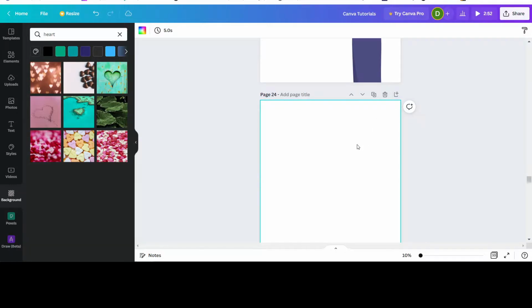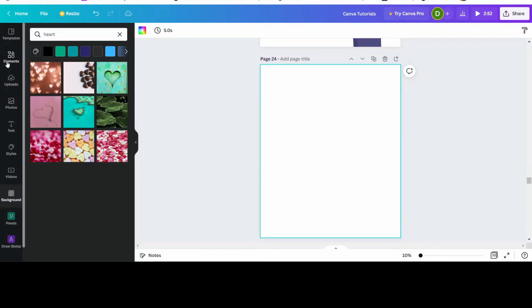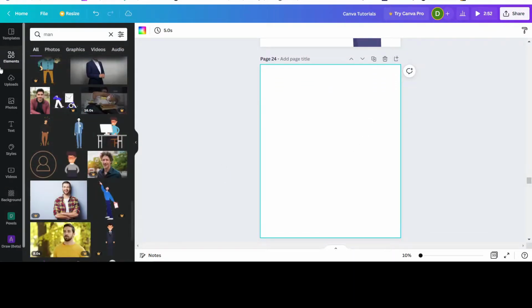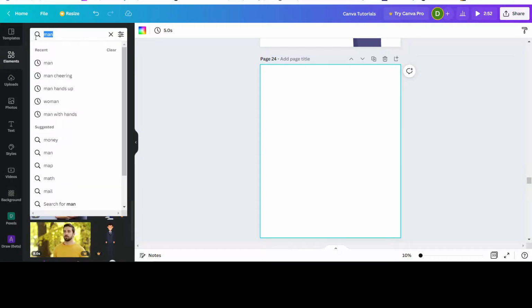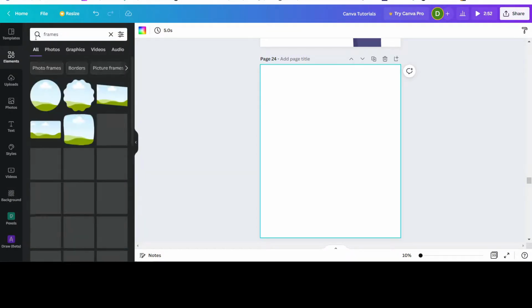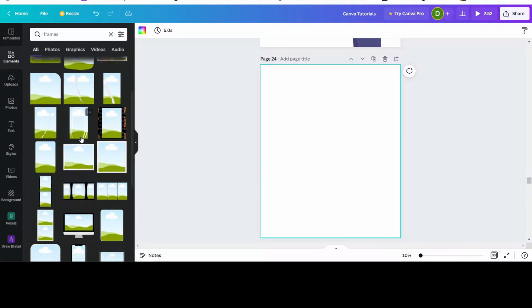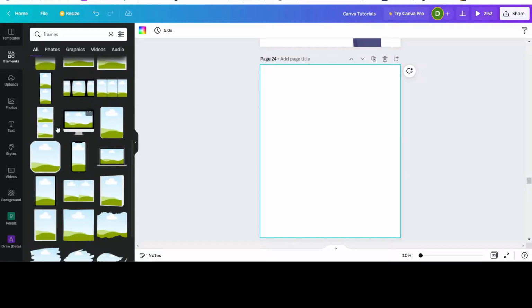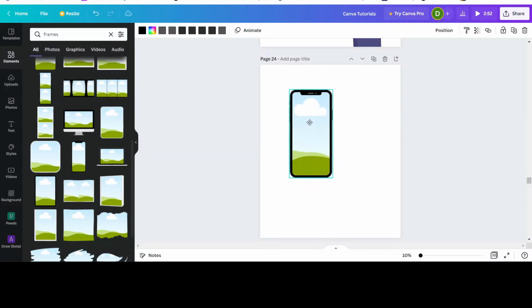new page. Okay, now what we do is we go to elements over here and we look for frames. Look for frames and we can choose anything. We can choose this TV screen, but this is the one that I used, this mobile phone, right? So you just click it and it goes here.